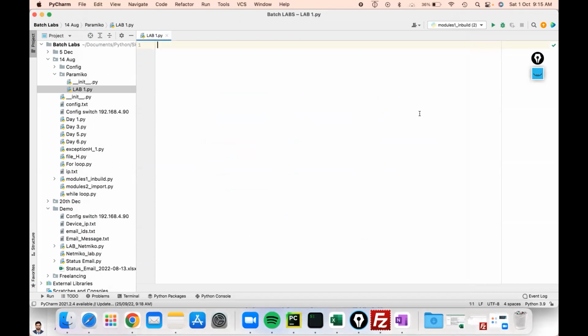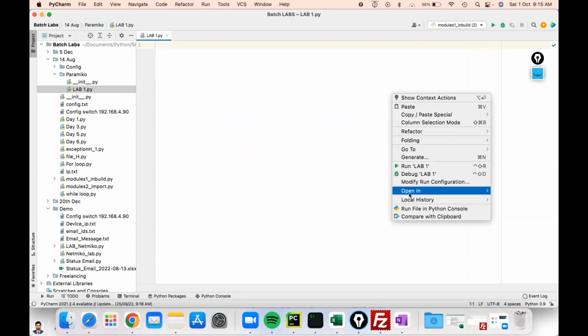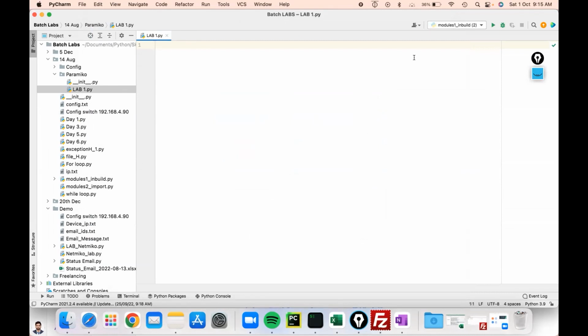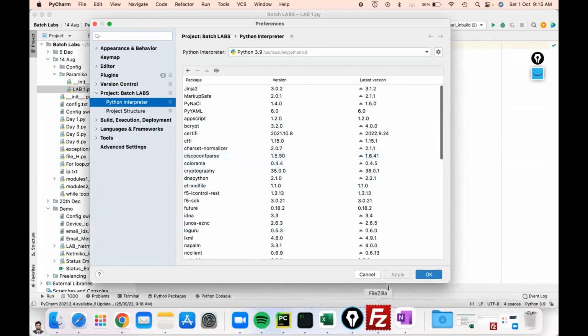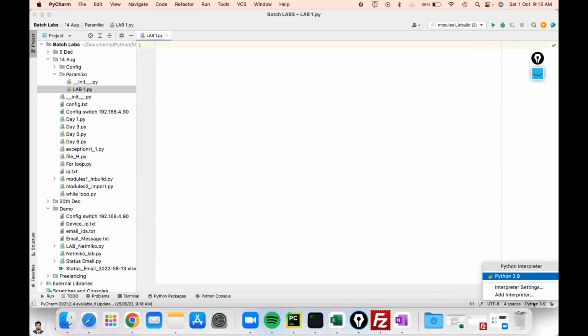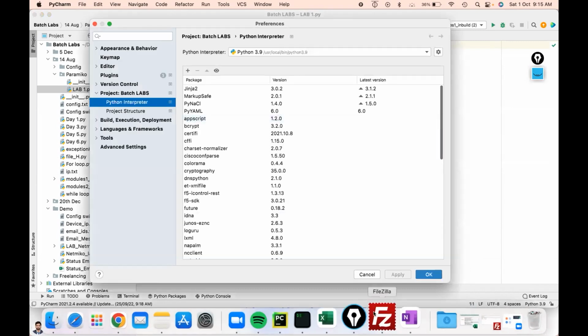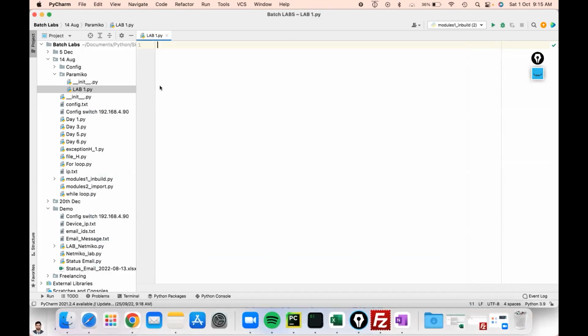Now let's start. I have already installed that. You can check it from here as well: Python 3.9, right click, and you'll get the interpreter settings. So from here as well, you can just hit interpreter settings. But this is a shortcut.